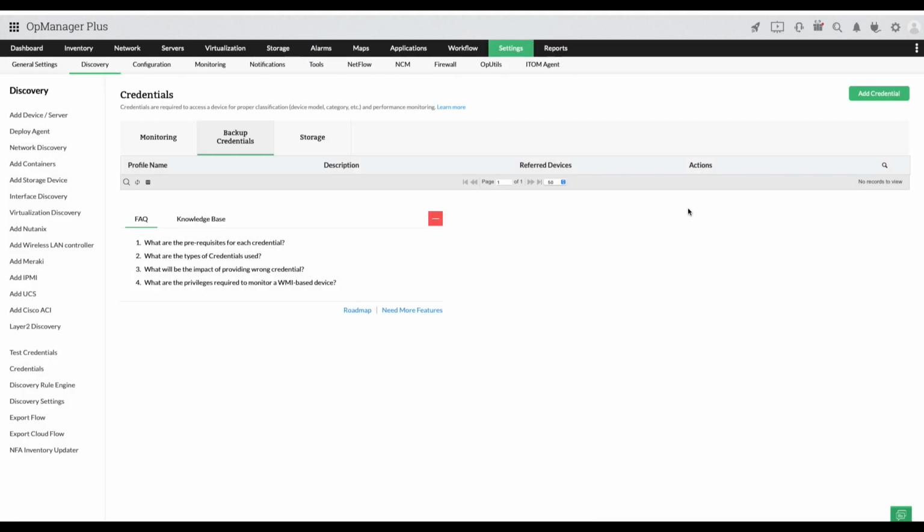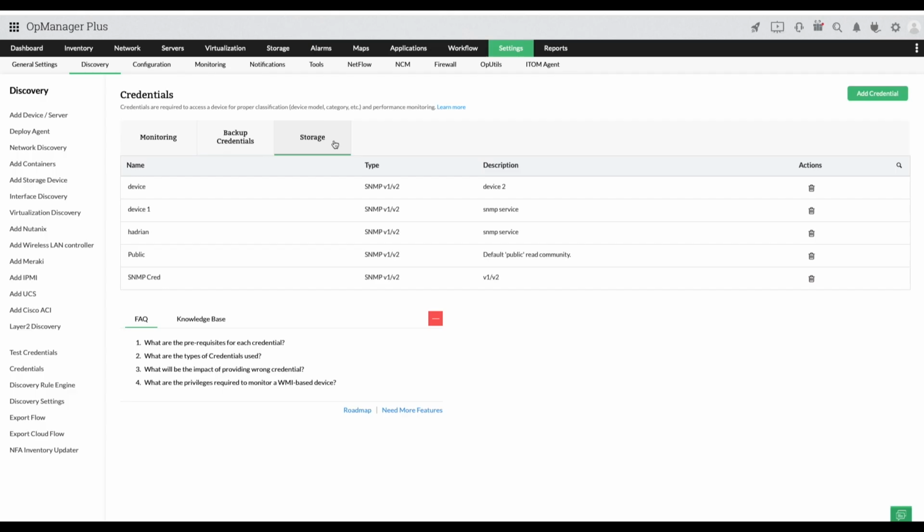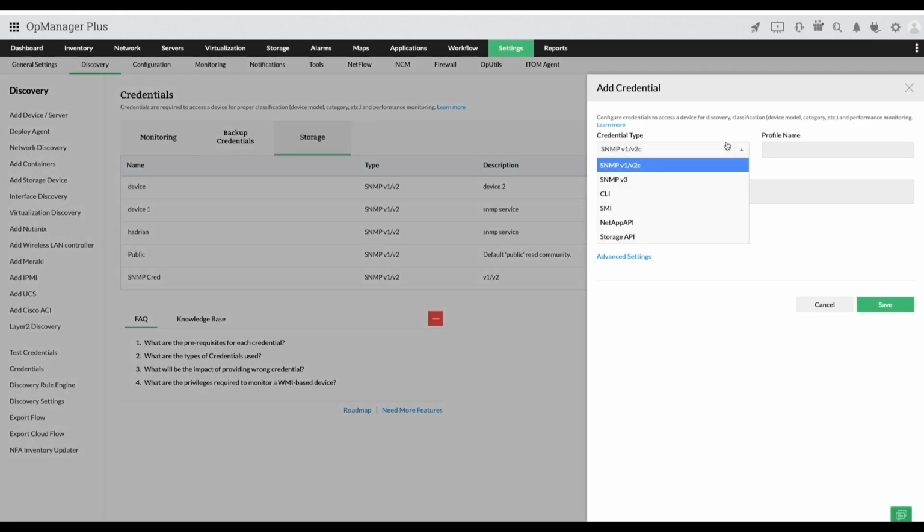If you have any plans to add your storage devices, you can also create credentials for your storage. We have SNMP credentials, SMI-S, NetApp API, and storage API credentials, based on the model of the storage devices you have.